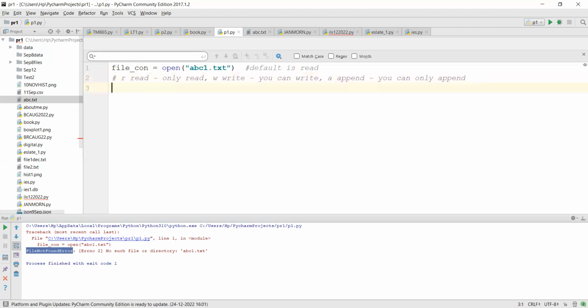Apart from these three, you also have R plus, W plus, and A plus. R plus means read and write. If you want to perform both read and write operations, then you have to say R plus. W plus, you have to do write and read operation. So what is the difference between R plus and W plus? Read and write, and write and read. It's the same thing, right?